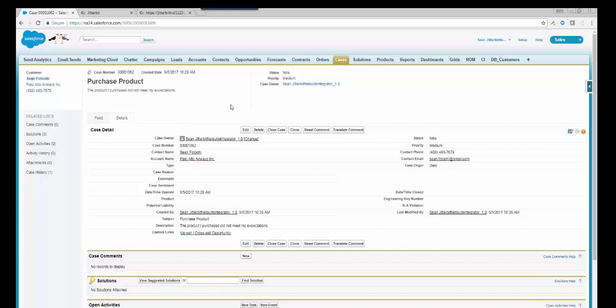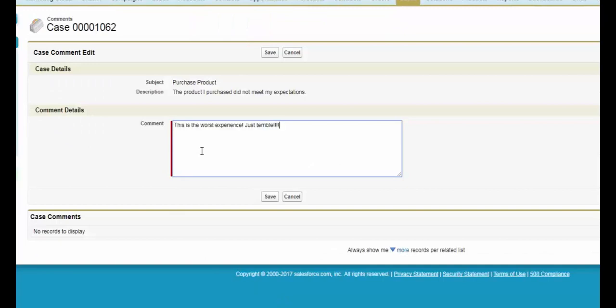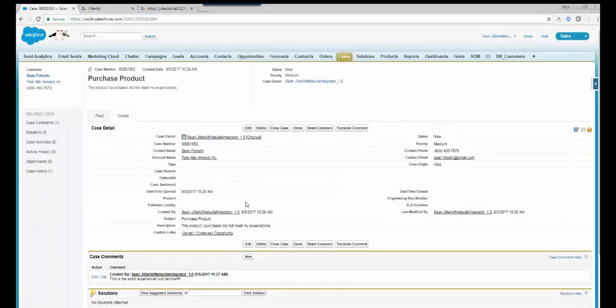Now let's look at something that happens in a Salesforce environment. This is an existing case and a case that was opened by a customer. What we're going to do is we're going to start adding case comments to this specific case. So let's put the same comment that we just put on there as a comment in our case.